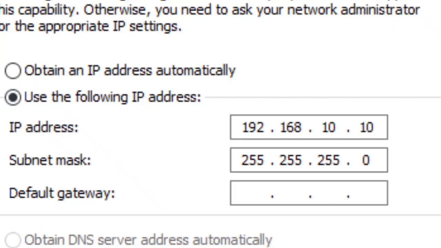Click on OK on Internet Protocol version 4 Properties, and also click the OK button on the Ethernet Properties window. The OK buttons must be clicked in both instances or your settings will not be saved.